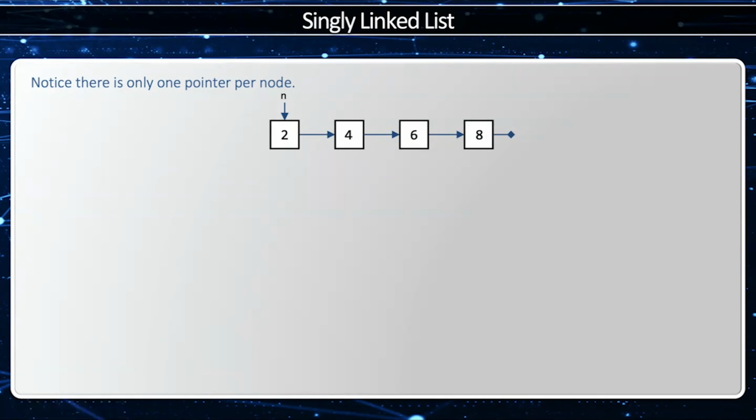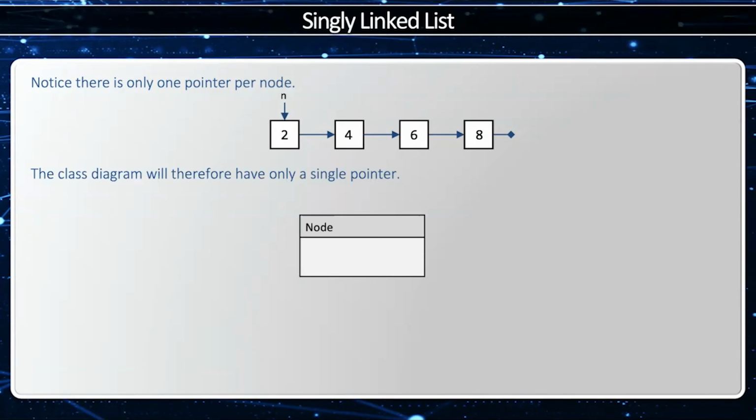Okay, let's start with a singly linked list. Now there's only one pointer per node, so the class diagram will only have a single pointer. So we'll start by calling our class node. And then we're going to have a single member variable called data, which is going to hold, in this case, 2, 3, 4, 6. But this is of type T. It doesn't have to hold just integers. It can hold anything. And because that's a T, it's a template class.